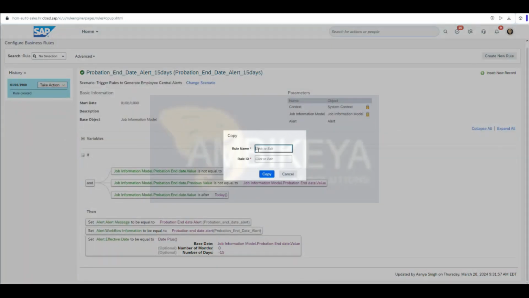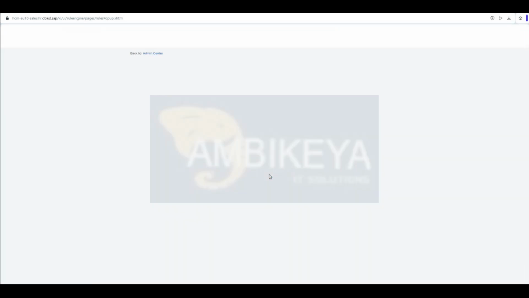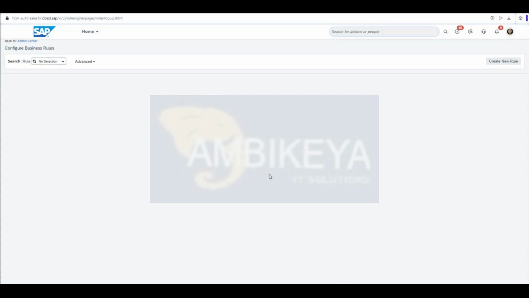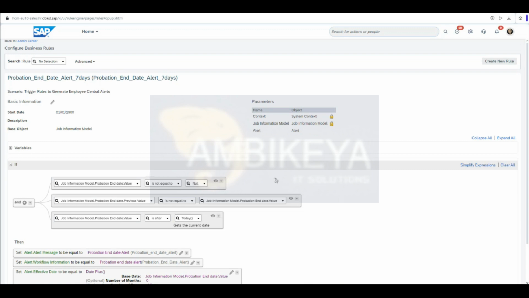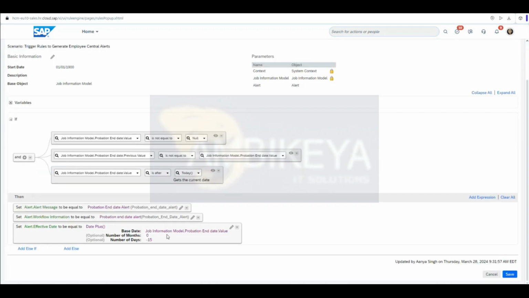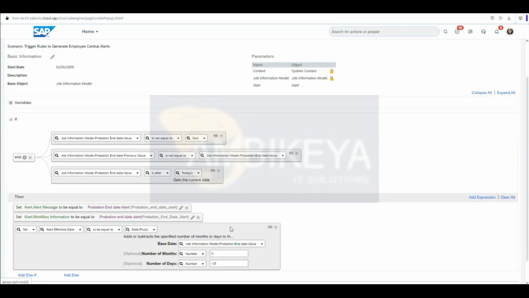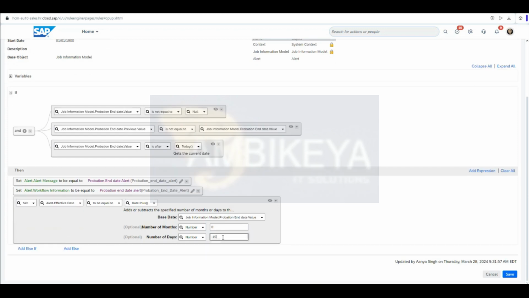It should be a second rule. 7 days. Okay, copy. The process is the same, the logic and everything will be the same. Only the days need to change; the last effective date should be minus 7.